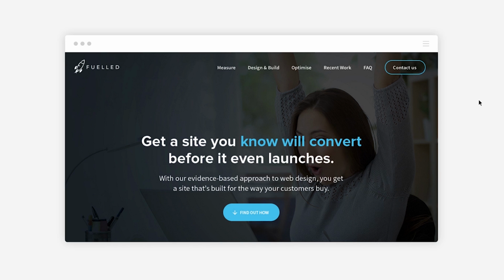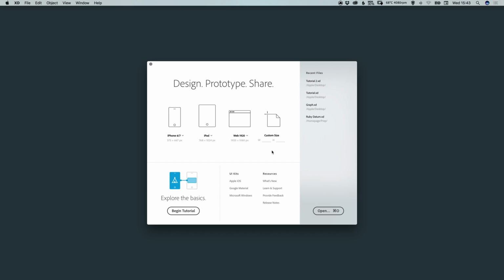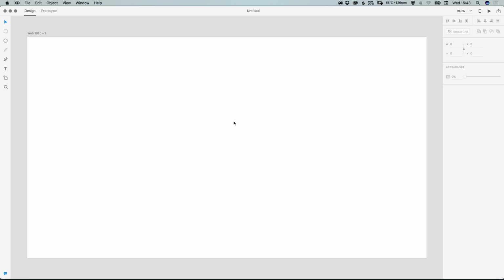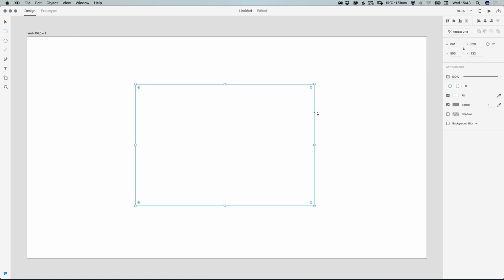In this tutorial, we're going to learn how to draw a browser user interface in Adobe XD. So from the Adobe XD welcome screen, select the preset Web 1920 and it will create a new artboard. Next, select the rectangle tool, left click and draw a four-sided shape.